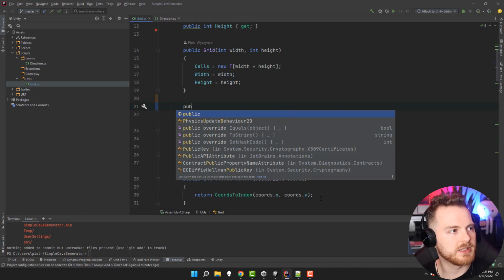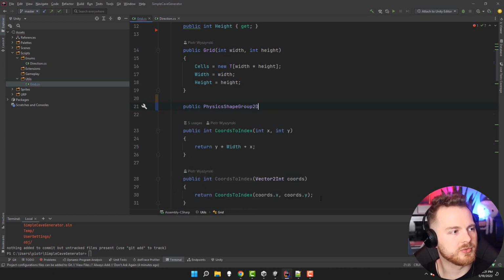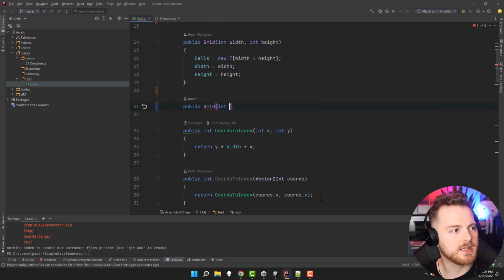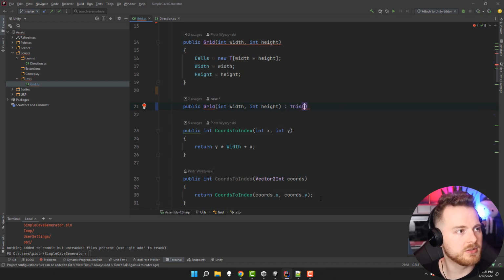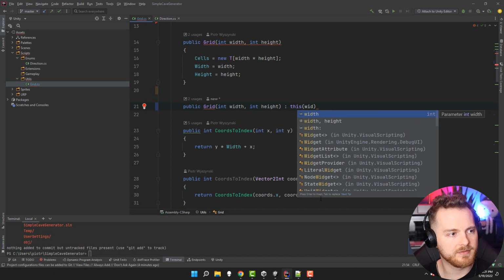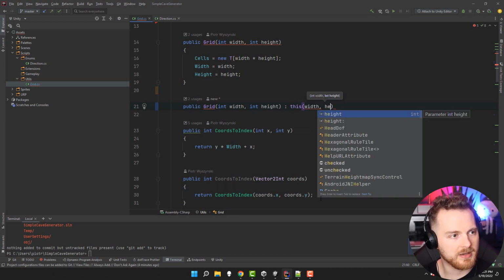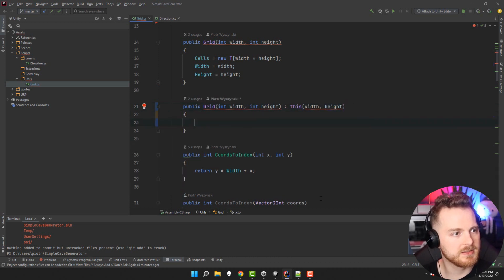So in order to do that, we create a constructor, public Grid. It accepts width and height. Then what it does, it calls the constructor that we have above. So that this way basically it calls the previous constructor, but now we want to add one extra parameter.